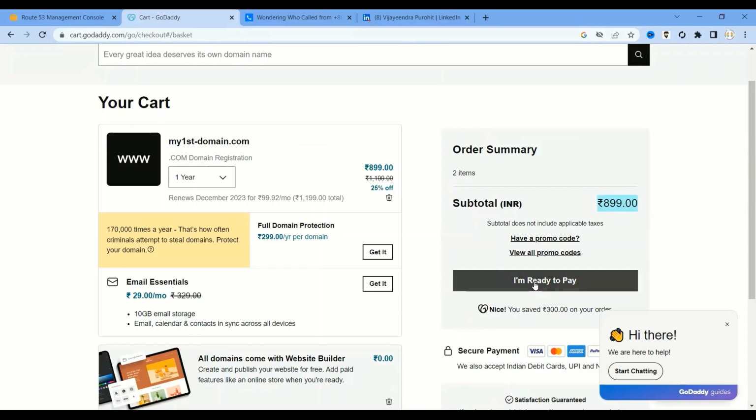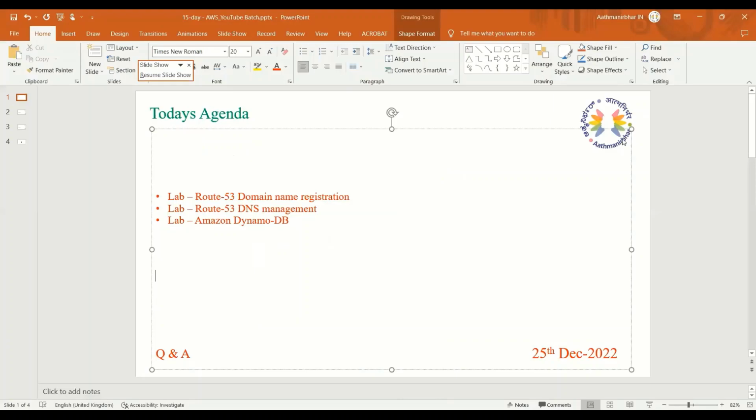That's it. You need to provide your debit card or credit card information, and you can close this. You can block this domain for what duration? For the next 1 year. You can see here, assuming that today we are purchasing, the next due date is in December 2023, when we will have to register this domain again. So with this, we have reached the end of the Route 53 domain name registration lab exercise. We will move on to the next lab.